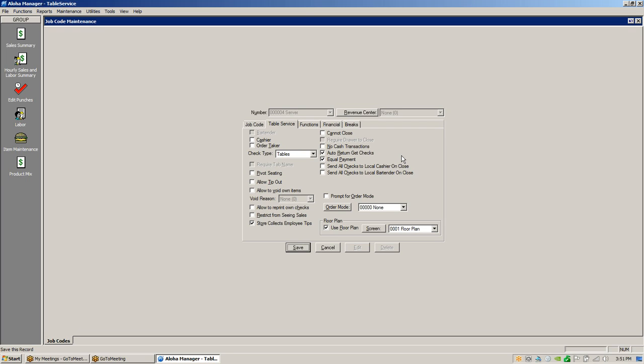Equal payment, that's on a tender screen. So let's say somebody asks you, you bring them the check, and they said, we'd like to split this check evenly 4 times. So what will happen is you can use an equal payment. It'll come up and it'll ask you how many times you would like to split the total payment, and then it will split it for you without having to use a calculator.